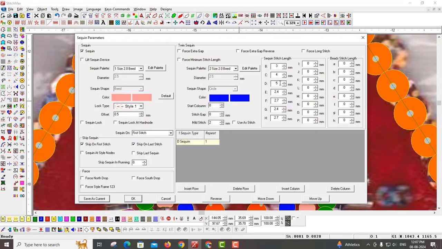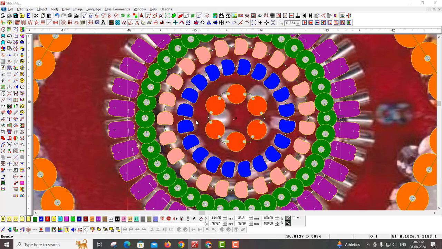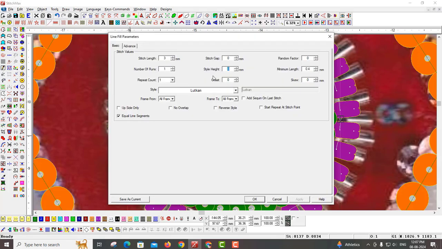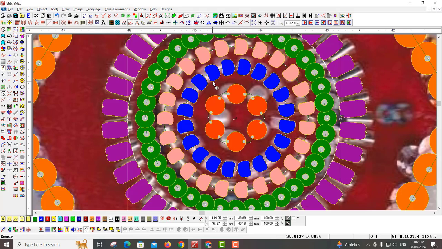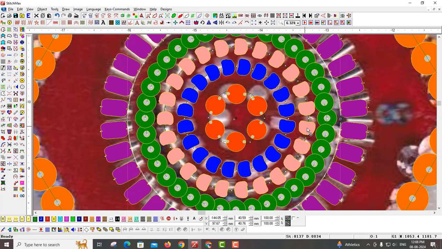Its stitch length will be set in the sequin parameter. To set its height, we will go to the line parameter. We will set the height. So this is our design complete.